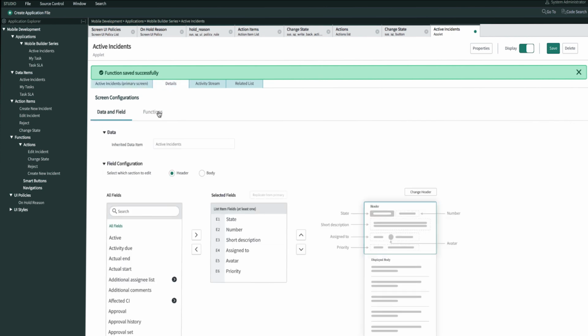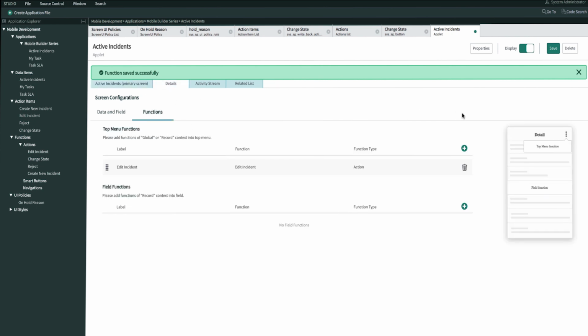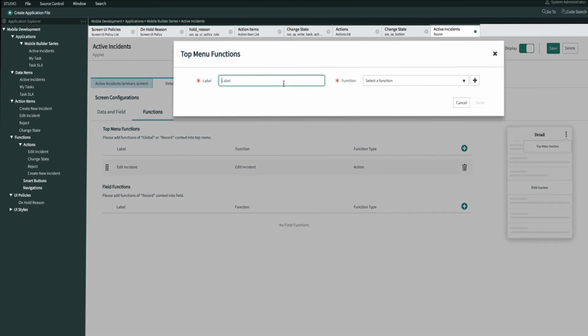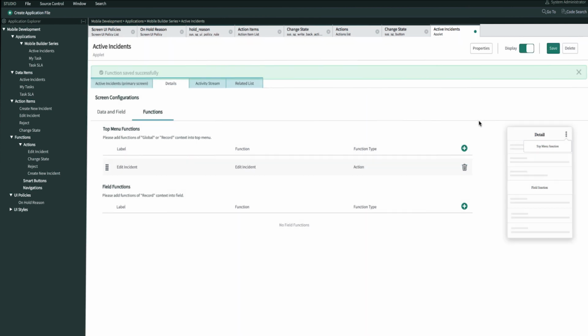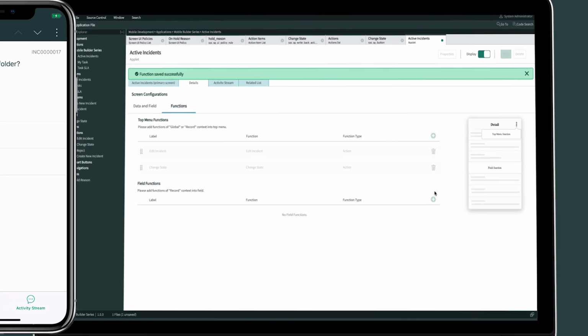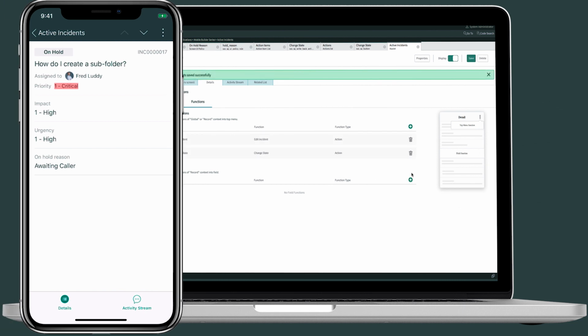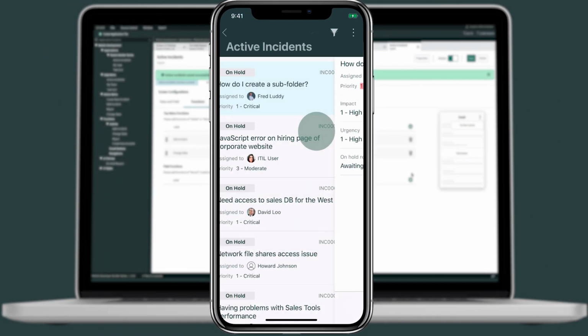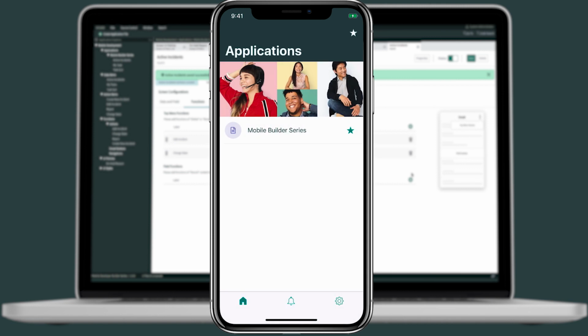We'll also click into Details, into Functions, and then we'll add this to the top menu as well. We'll also name this Change State. Function will be Change State. And once we're done, we'll go ahead and click Save, and then we'll test this on our app. Back on device, we'll go back to the home screen, and then we'll refresh.